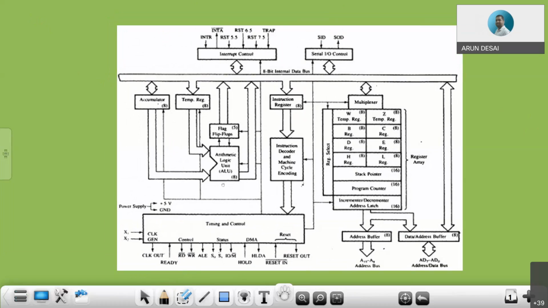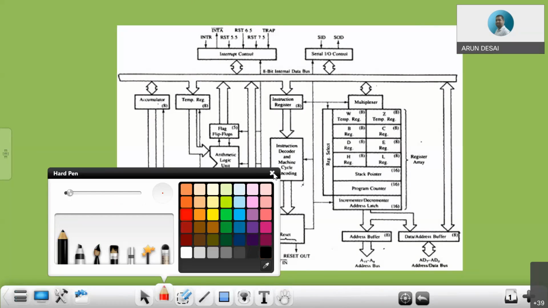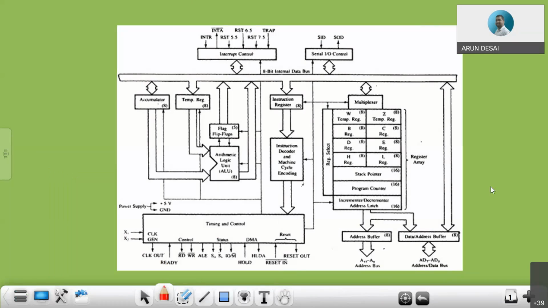So this is basically the architecture of 8085. I'll first give you a brief introduction to all the things involved in this architecture, or the blocks which are there in this diagram.